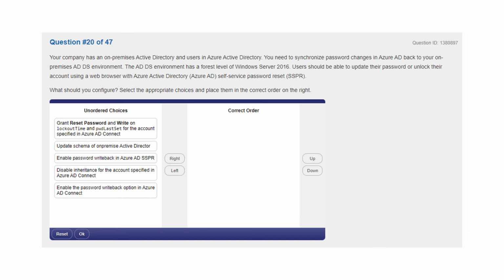Question 20, and the last of this batch of questions. Your company has an on-premises Active Directory and users in Azure Active Directory. You need to synchronize password changes in Azure AD back to your on-premises AD environment.